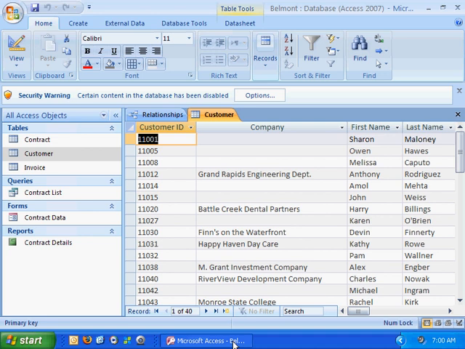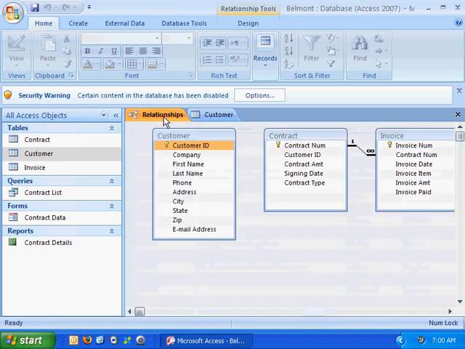Okay, this video is about relationships in an Access database. So we've got currently one relationship set up, a relationship between the contract and invoice tables, and you'll notice that they share a field. So that's how we're going to set up our relationship.